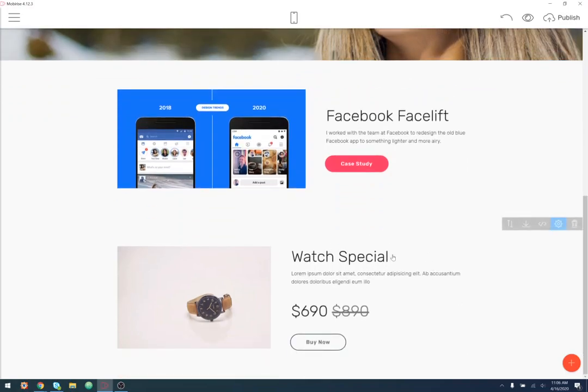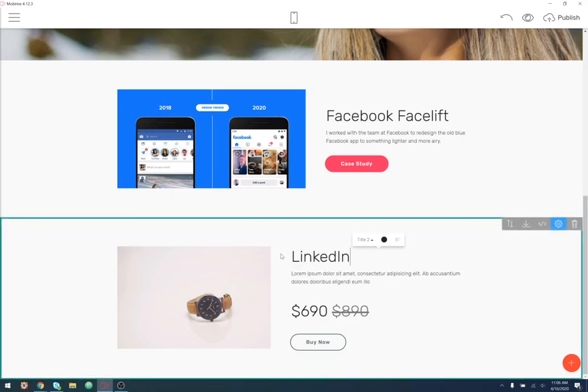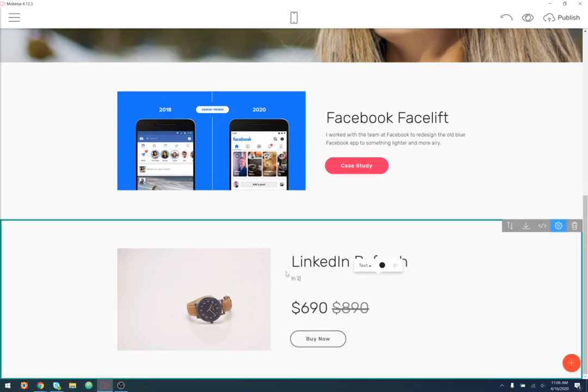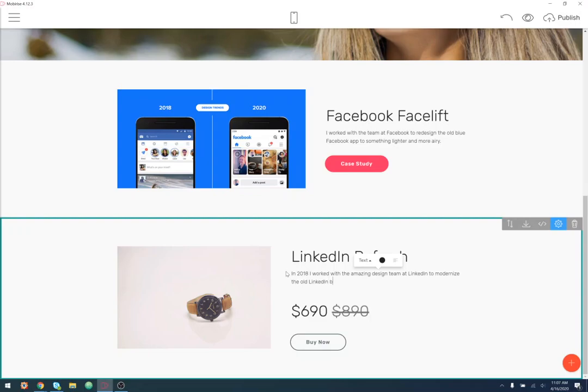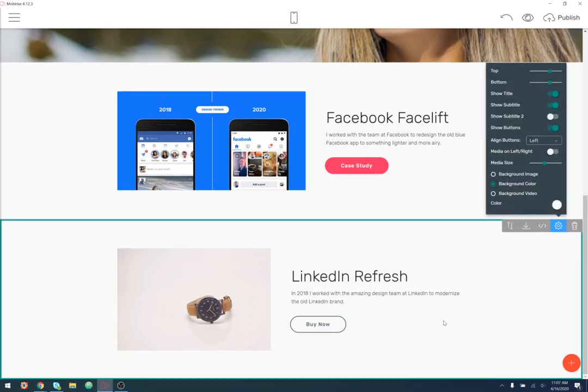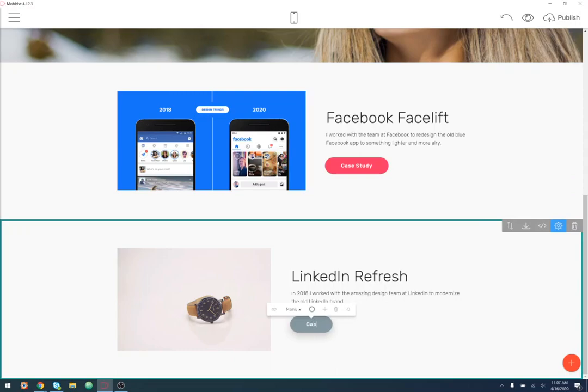And so let's go down to our second one, and this is going to be LinkedIn. So LinkedIn refresh. So in 2018, I worked with the amazing design team at LinkedIn to modernize the old LinkedIn brand. And again, we'll get rid of our second subtitle there. Also make this a case study.